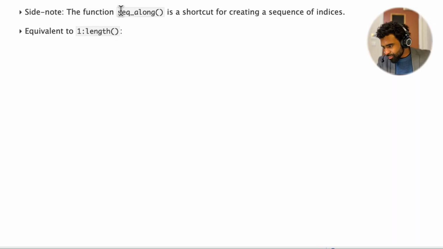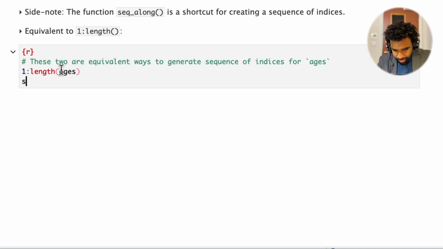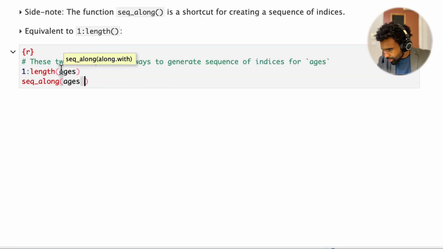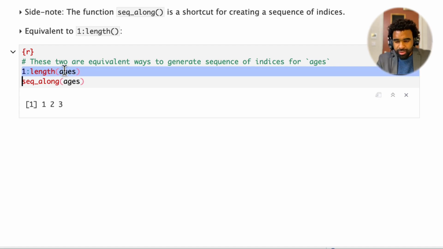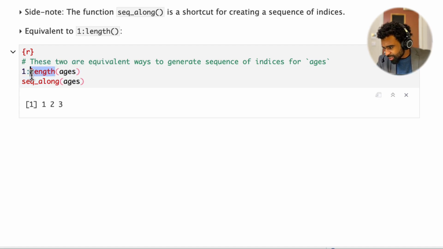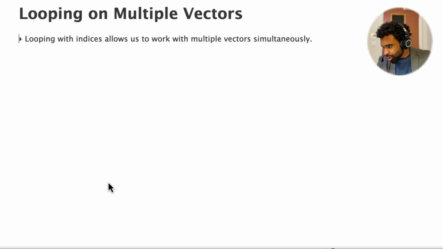Now, as a side note, the function seq_along is a shortcut for creating a sequence of indices, and it's equivalent to 1 to length. So for example here, let's type 1 to length ages, and let's type also seq_along ages. Now, if we run this first line, we get 1, 2, 3. If we run the second line, we also get 1, 2, 3. I tend to favor the first one just because I don't want to need to add another function for such a simple task. Now, as we said, indexing is going to be useful for looping on multiple vectors. Let's go ahead and see now how to loop on multiple vectors.